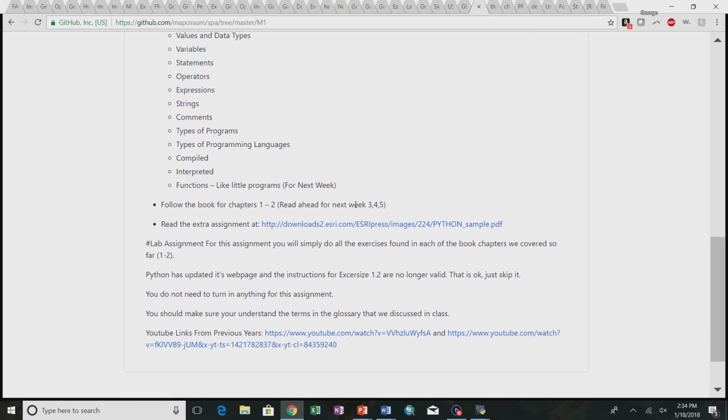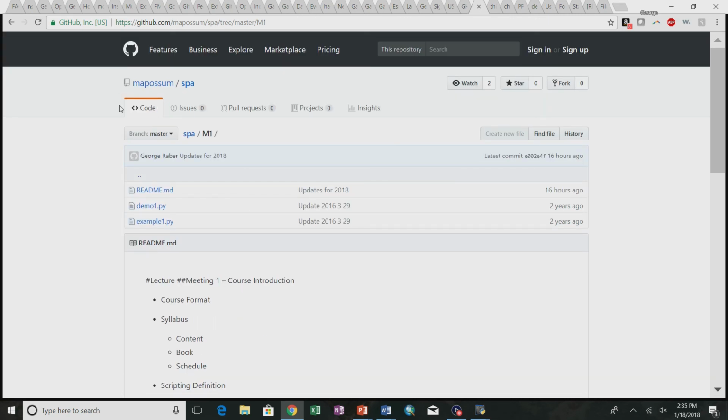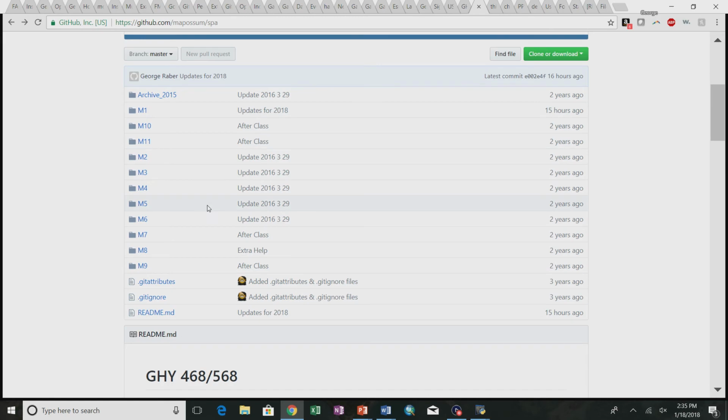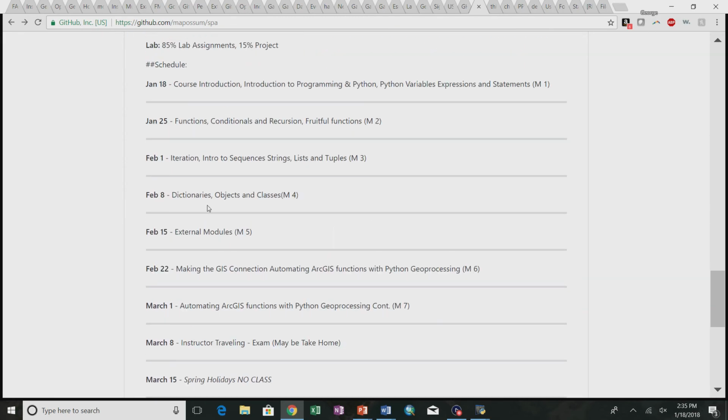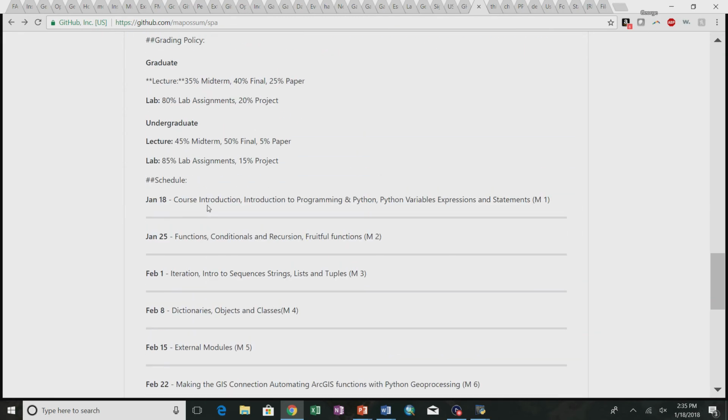What I would typically do is read the chapter ahead. Although we're a little bit early today, what you should do is read chapters 1 and 2, but then also read ahead for next week, so you'll always be ahead. Read chapters 3, 4, and 5 for next week. I thought I might have made a mistake, but that's right.